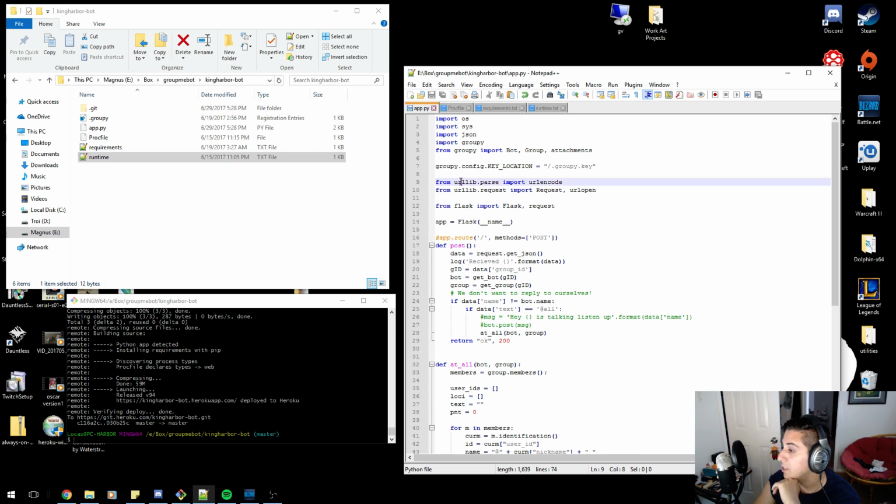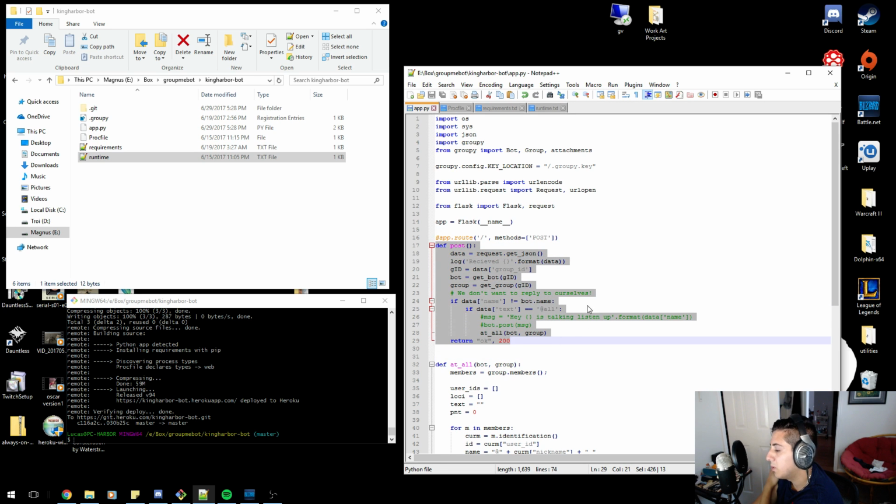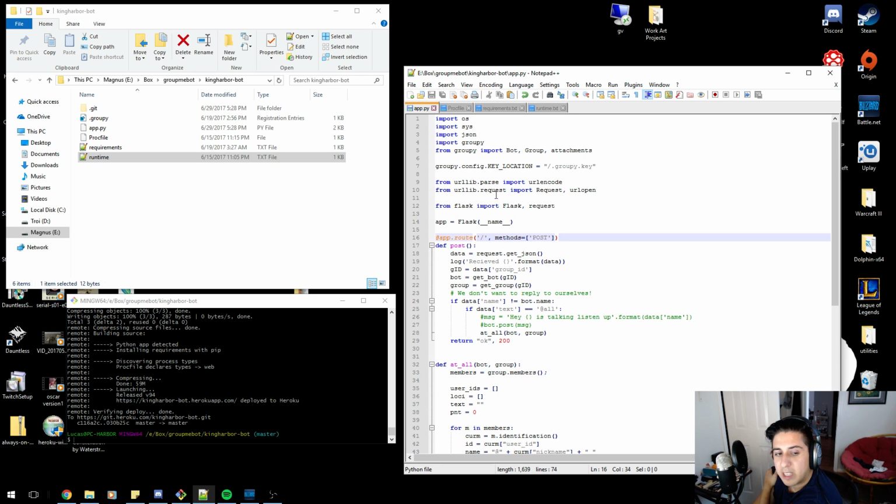Don't know what most of this is. You're just importing. Make sure you get everything. From Groupme, you're gonna need bot, group, and attachments. And I'll show you how those come into play. So part of Flask is this thing. It lets you, basically that's saying this is how you're gonna handle your post requests. That's anytime someone types a message into Groupme, it's going to get directed here and run through this code.